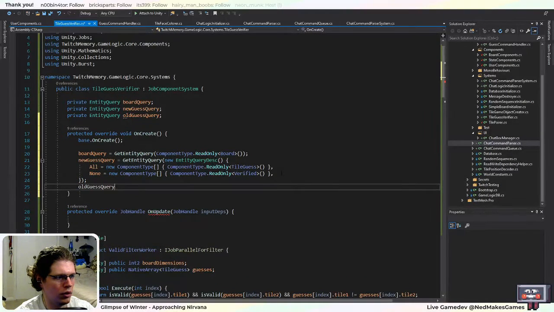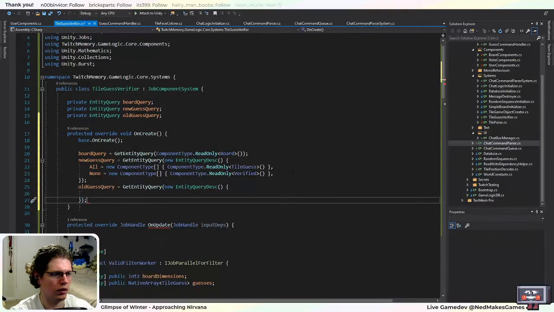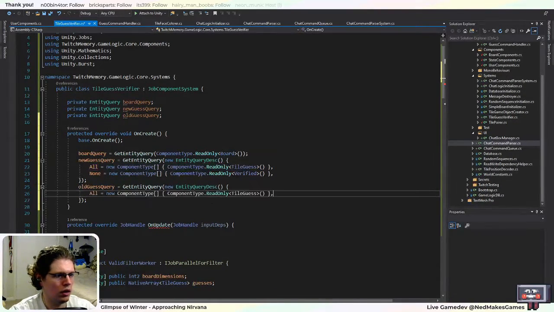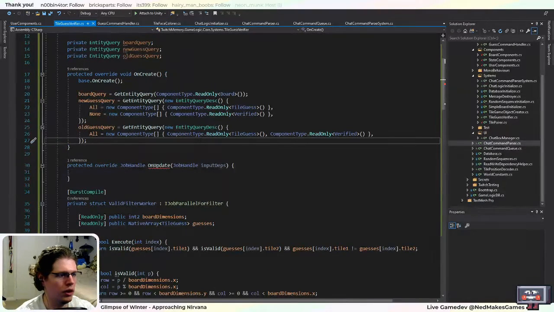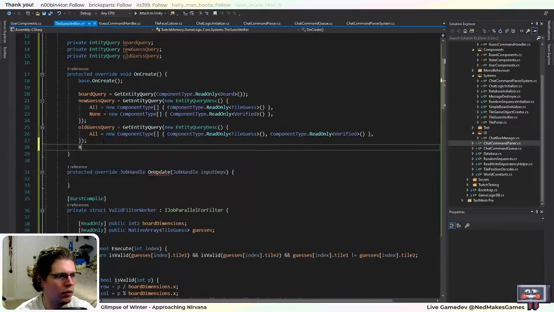And then the old guess query, just to make it obvious that they're different. We'll want both the tile guess and verified. Oops. I hope that didn't vibrate the microphone too much. Sorry about that. Okay, and yeah, we're gonna... Well, we don't really care if there's any old guesses, but we definitely need the board and a new guess, so I'll require those two for update.